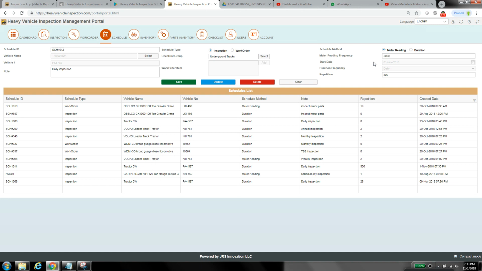So the system will keep updating the meter reading whenever any user does an inspection on this machinery. System will ask for the latest meter reading, and that information in background is being tracked by the scheduler. So whenever there is a 5,000 miles on the system, it will go ahead and set up a new schedule, and that schedule will start appearing on the system too.